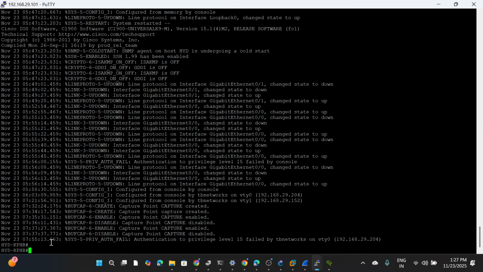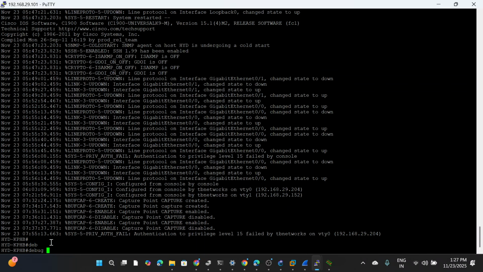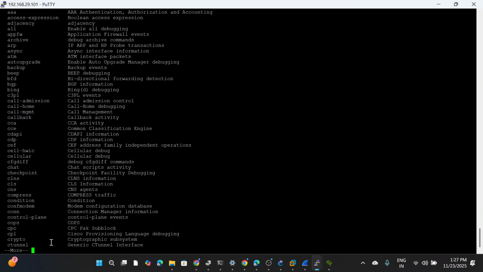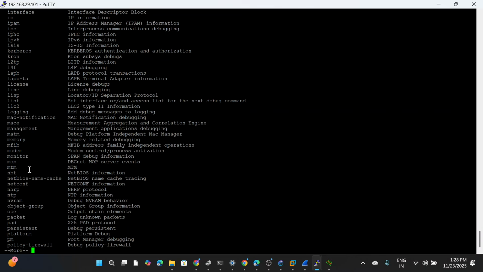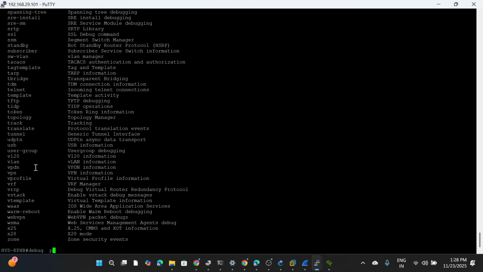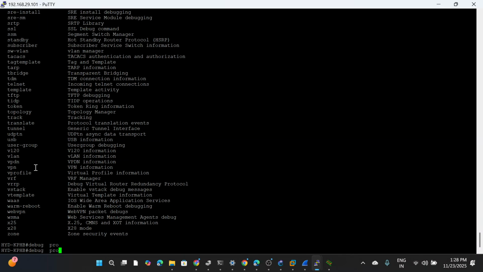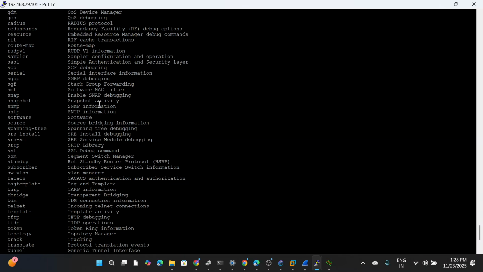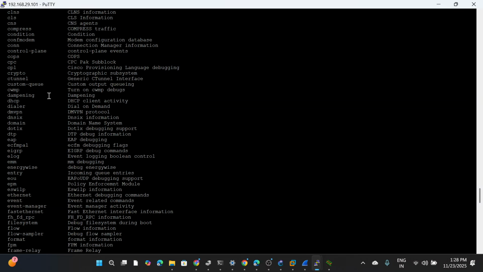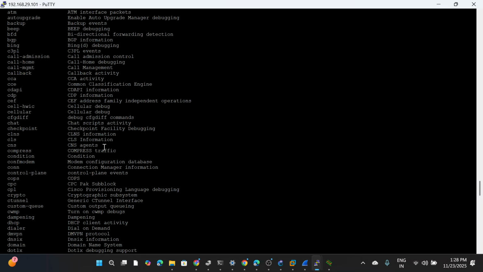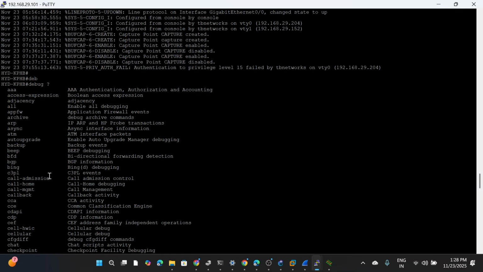For protocol troubleshooting, you can use a debug command also. If you want to debug ARP, whether the ARP packets, ARP request and ARP reply, are being exchanged or not, use debug ARP. Debug protocol, and there are a lot of options here. Debug is an option to check the transactions like OSPF, whether it is exchanging the packets. Give debug protocol OSPF and you can see it.